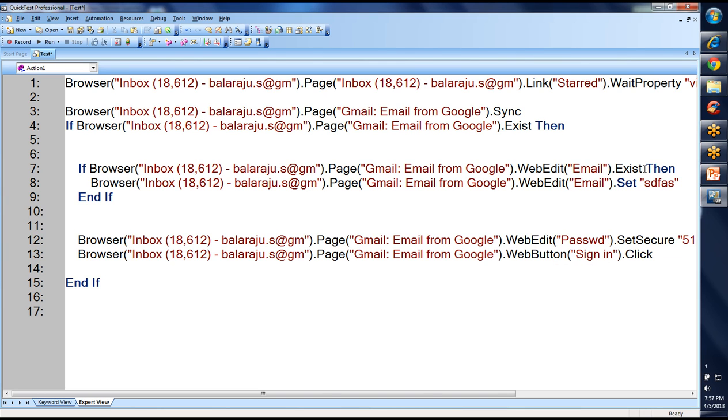Another way of inserting your synchronization point is, within parentheses you give a maximum timeout. What it does is it will try to wait that much time. That is also another way of inserting your synchronization point.